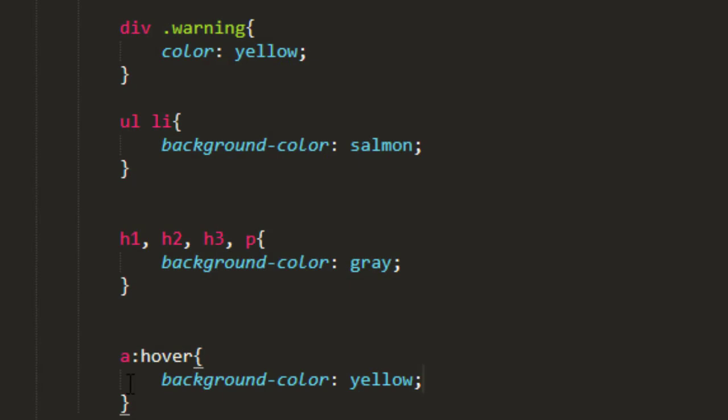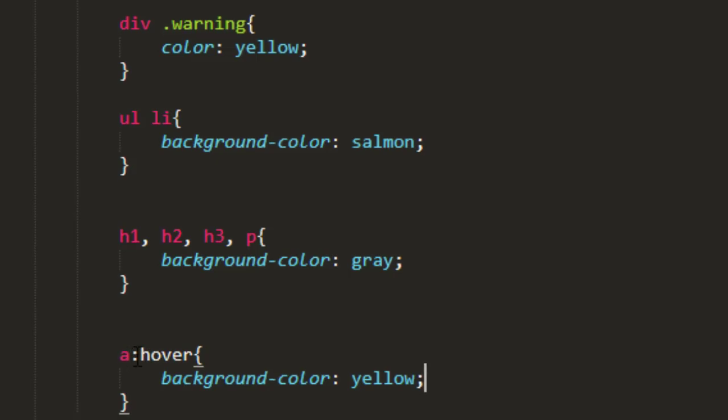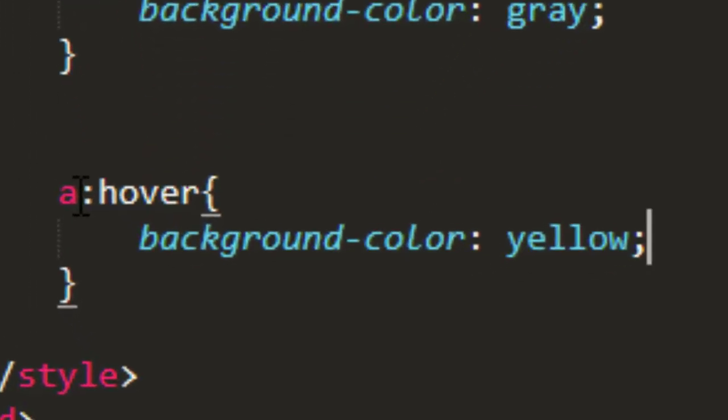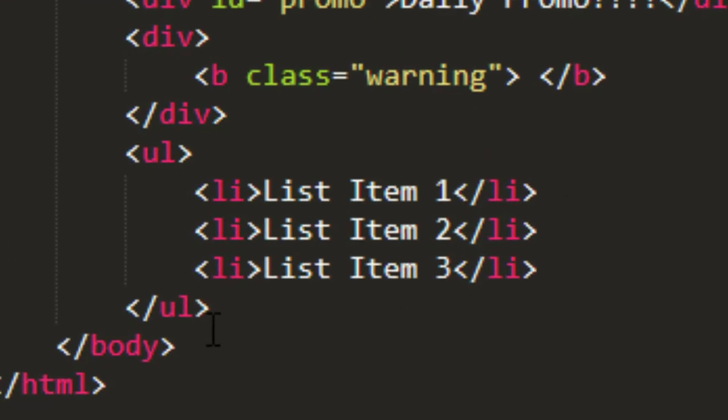Okay. Anyways, this selector here will target A elements that are in a hover state. So when you see the colon inside of a selector, that's called a pseudo selector. I don't know why they call it that, but what it does is it only targets the element that's in a certain state. And in this state, we're concerned with the hover state, and that means when the mouse is hovering over it. So we're going to set the background color to yellow on A elements when they're being hovered over. So you can get real specific with these selectors.